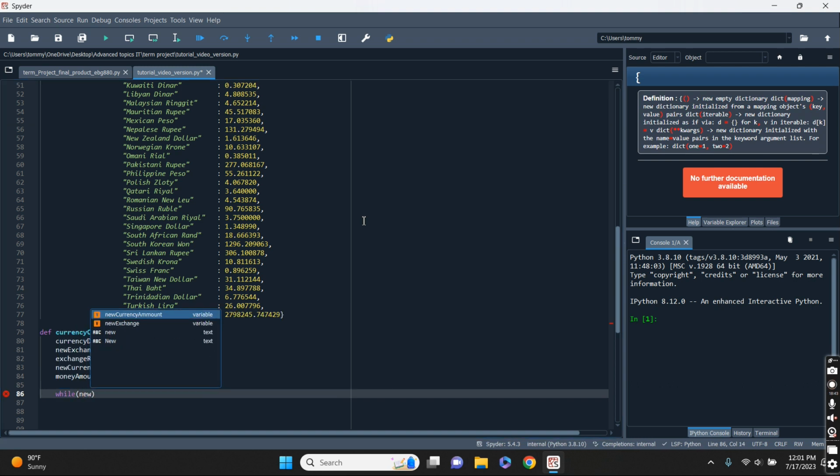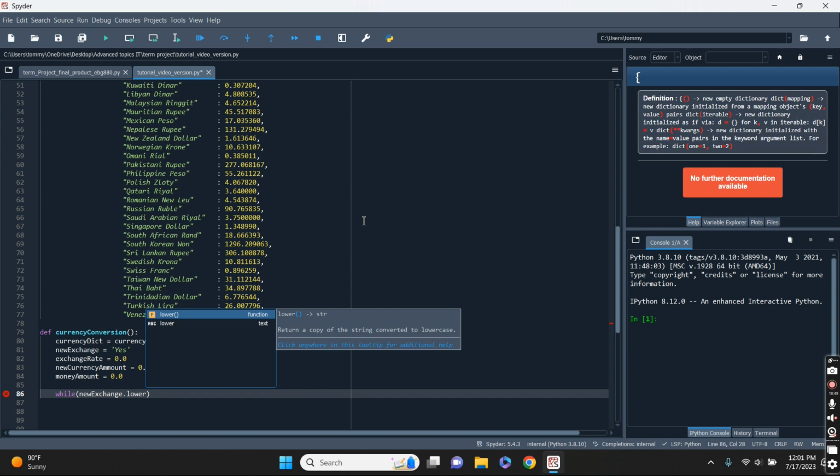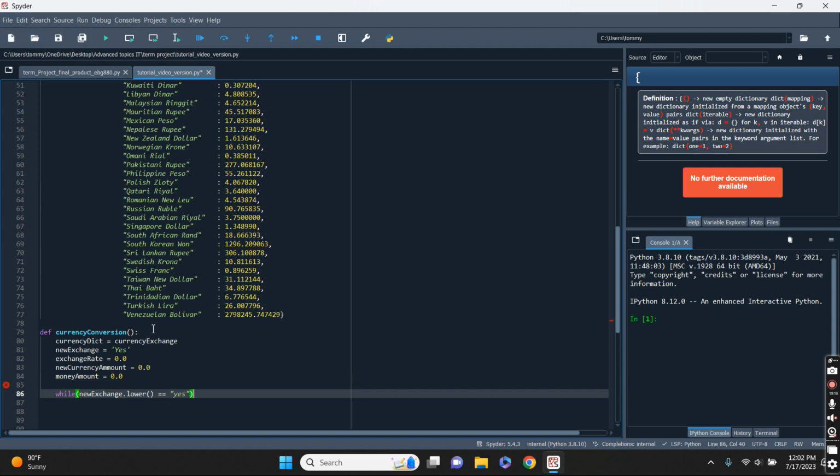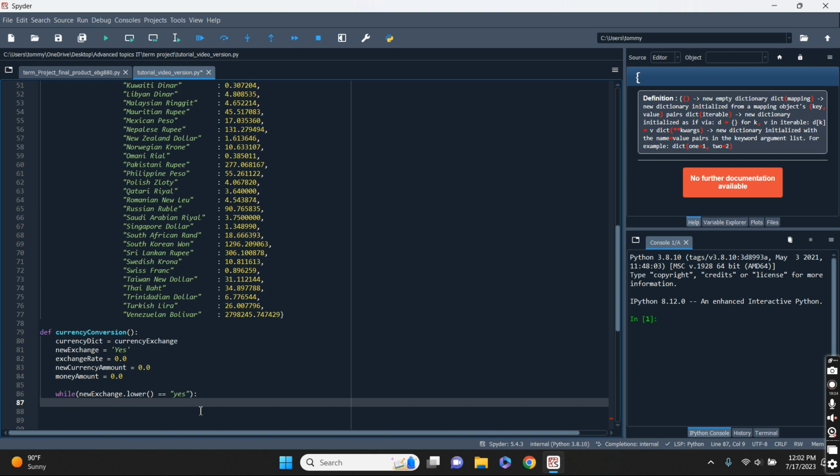So while new exchange lower, this lets you enter any kind of yes, and as long as you have yes, it's going to be able to get the user input and keep the loop going if you want to. So do that, and then we're going to do equals equals yes. All right, sorry, guys. Then that should be the start of our while loop. That should get our while loop started.